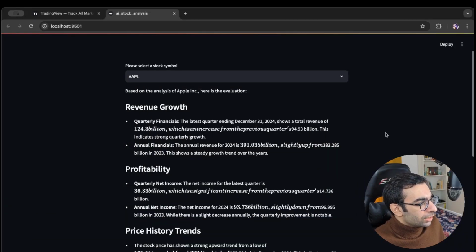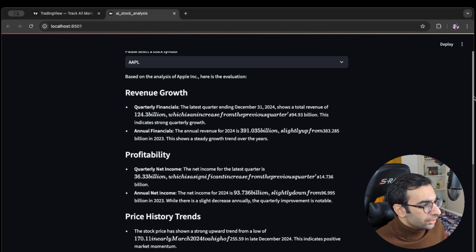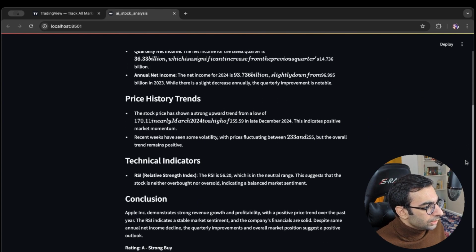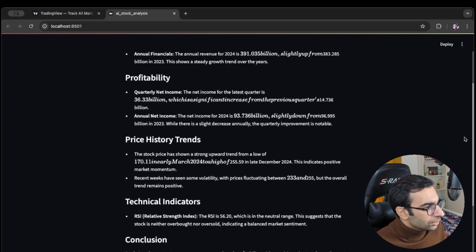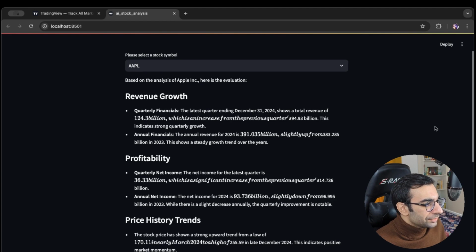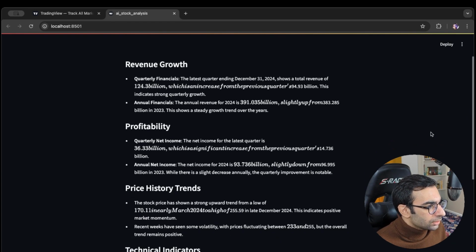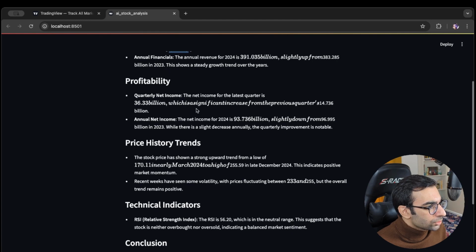Okay, perfect. So our report for the Apple stock is ready. You can see that the report is very detailed and it's divided by revenue growth, profitability, price history, technical indicators, and then conclusion. It's saying that the revenue growth was strong, especially quarterly. Also some significant net income increase.